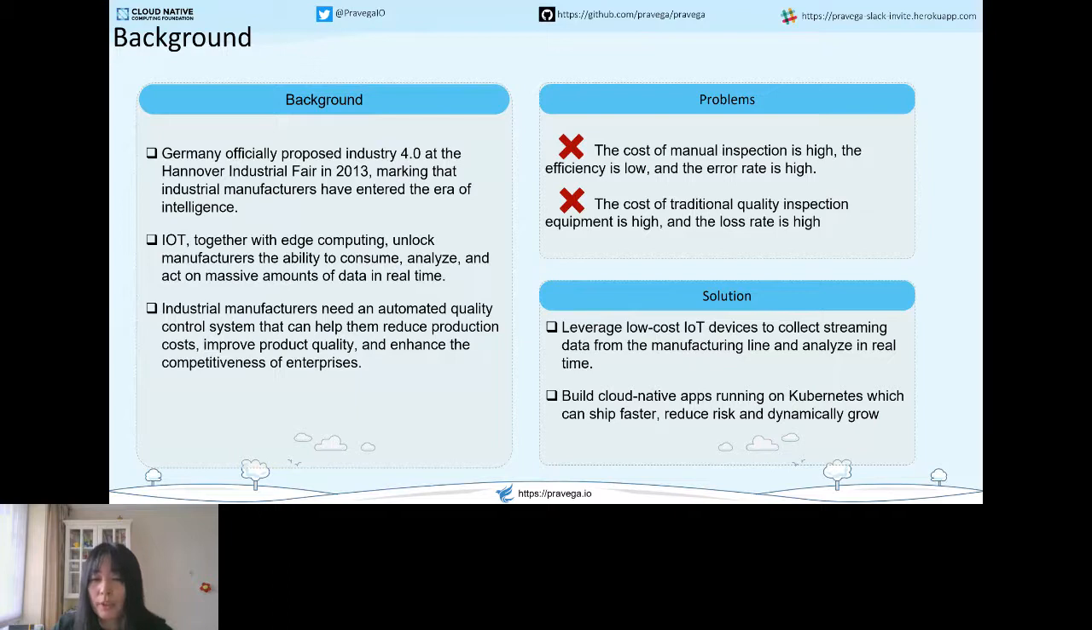In this revolution, industry manufacturers are facing opportunities and challenges brought by the new technologies. They hope to take the lead in this change, and the quality control of the manufacturing line is a good starting point. So what do they expect from a quality control system?